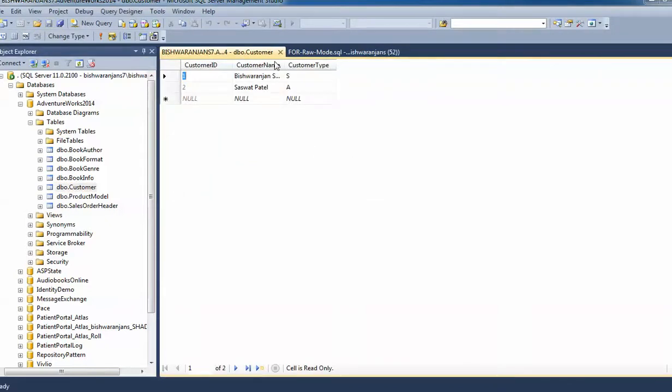This is my customer ID, my customer name, and my customer type. This is pretty much simple enough. There is a customer table, and I have two records only. One record with ID 1 with a customer name and customer type, then a second record with a name and its customer type. So suppose I want to construct an XML schema from these records.